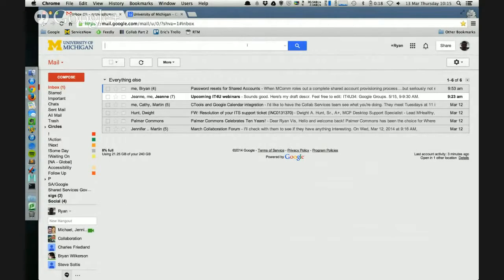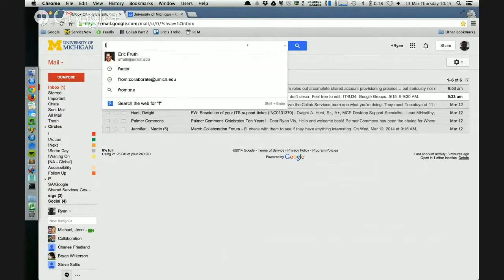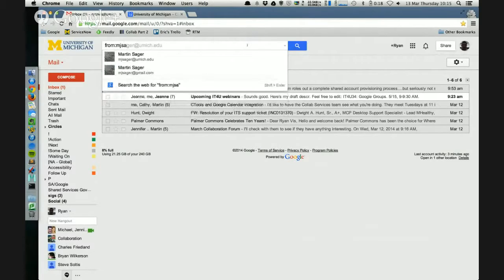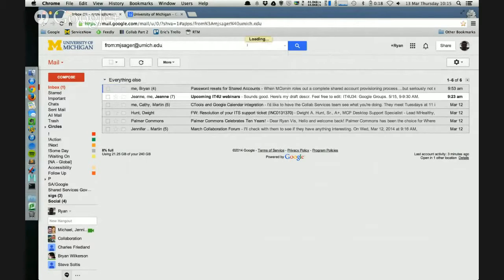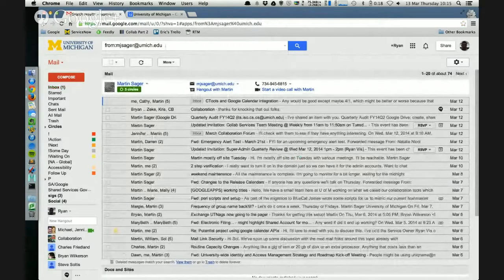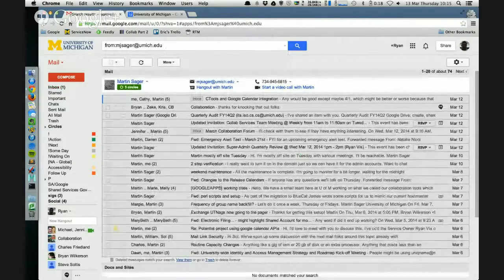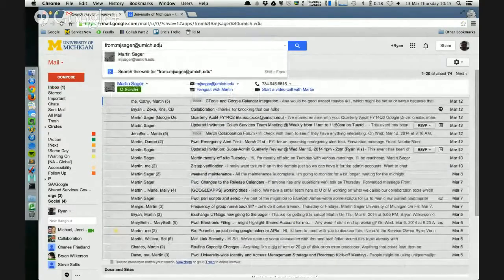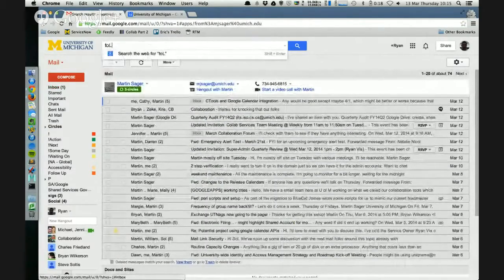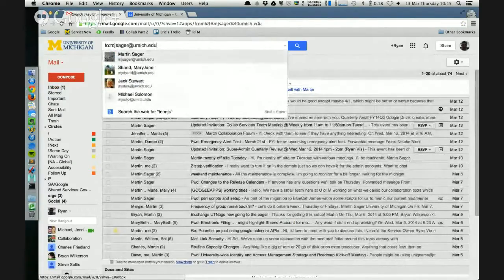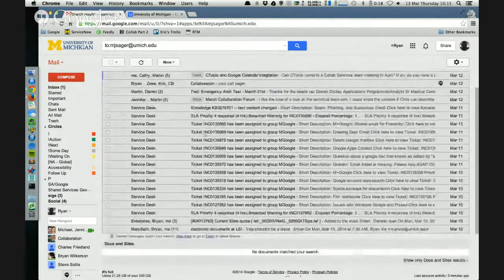You can type in people that it's from, so I can put from: and then a unique name. I'll use Martin again, and I only want to see things that came from Martin, MJ Sager at umich.edu, and I get a whole big list of things. I can also search for things that I sent to Martin, and that gives me a different list.